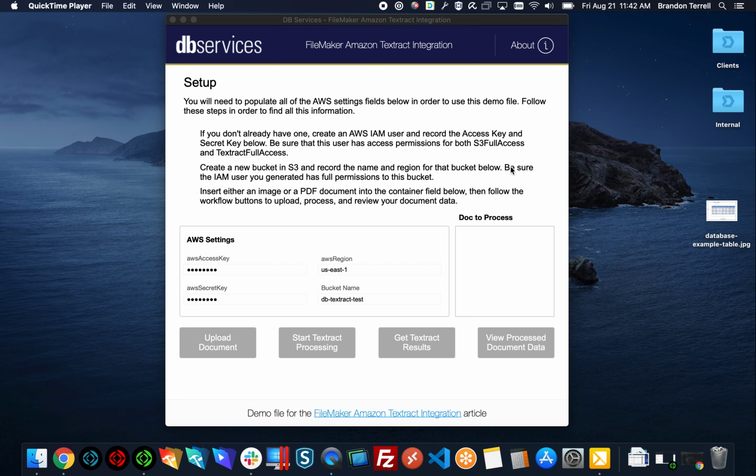Today I'm going to show you how to integrate your FileMaker database with Amazon Textract. Now Textract is a great service that allows you to parse text information out of images and PDF documents so that you can utilize that data in a more digital format. So let's go ahead and get started.